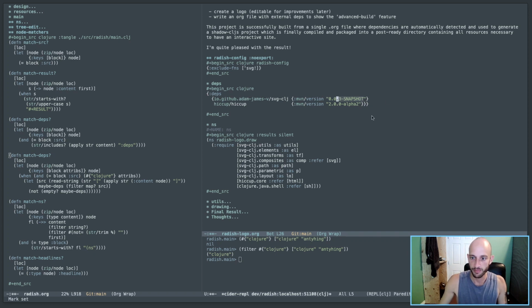If I popped this to 0.2, for example, you won't detect any difference, but it will compile with the 0.02 version instead. So it respects the version that the user has specified inside the org file, which I think is better. It doesn't trick the user, I guess.